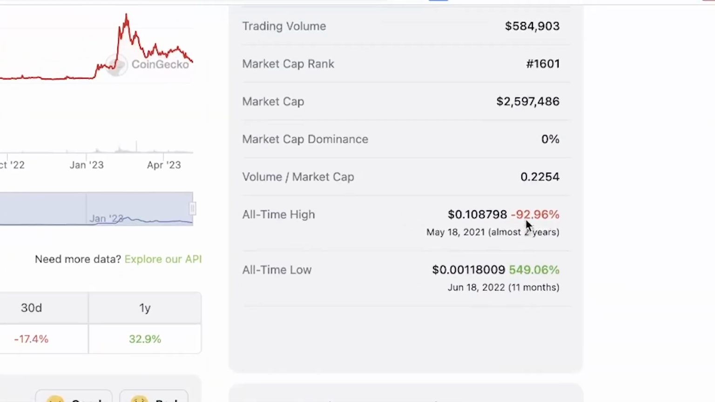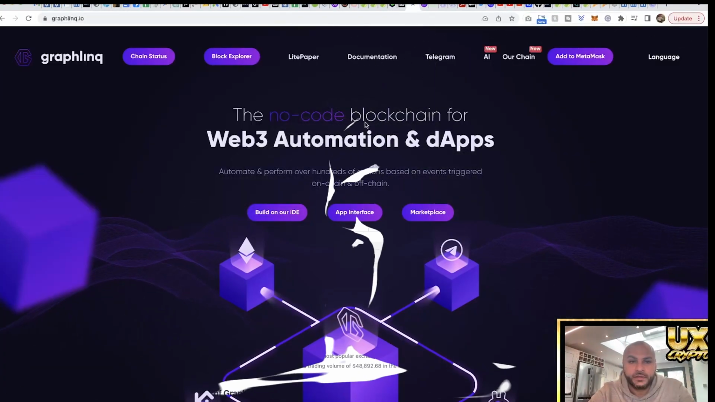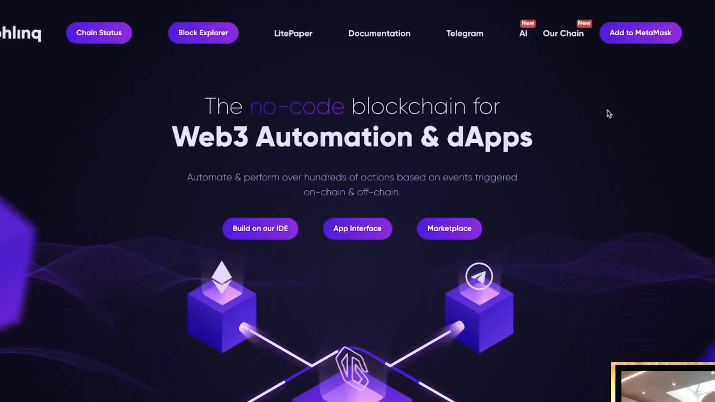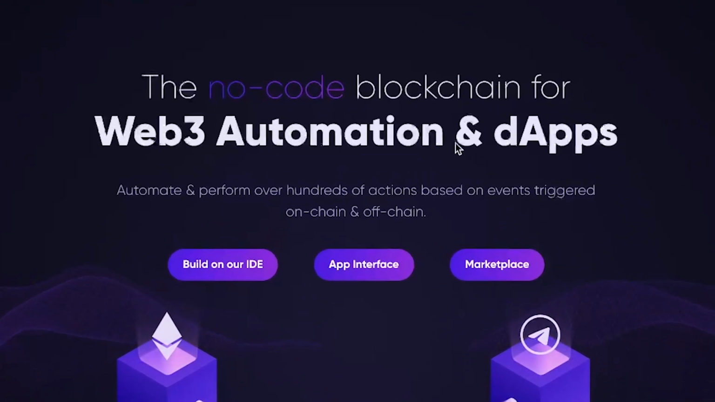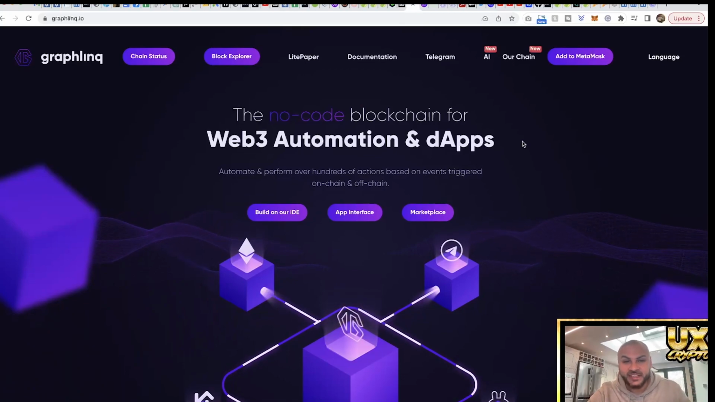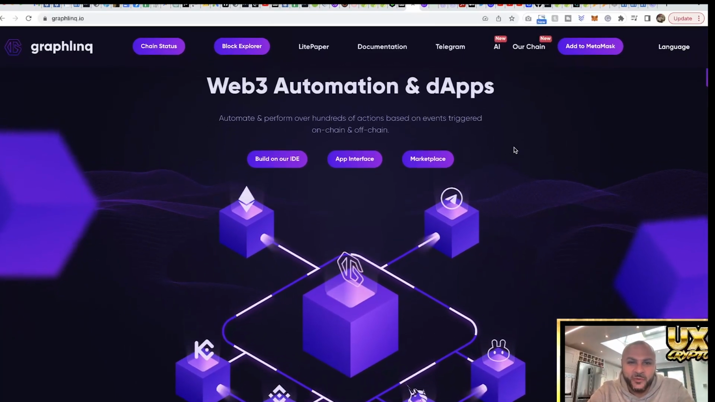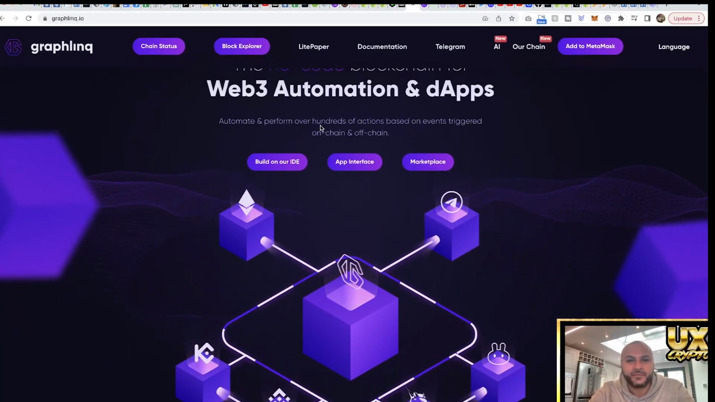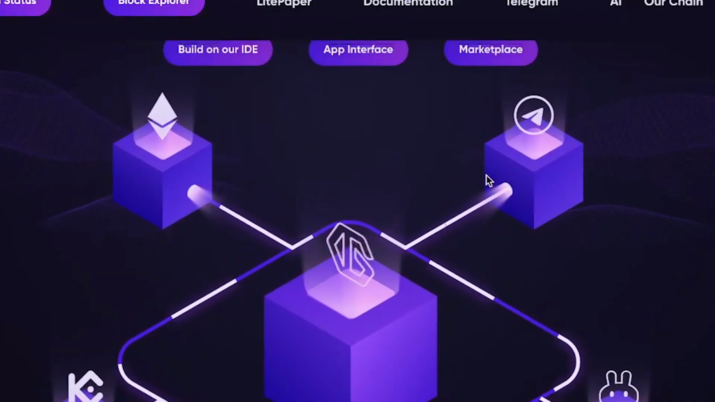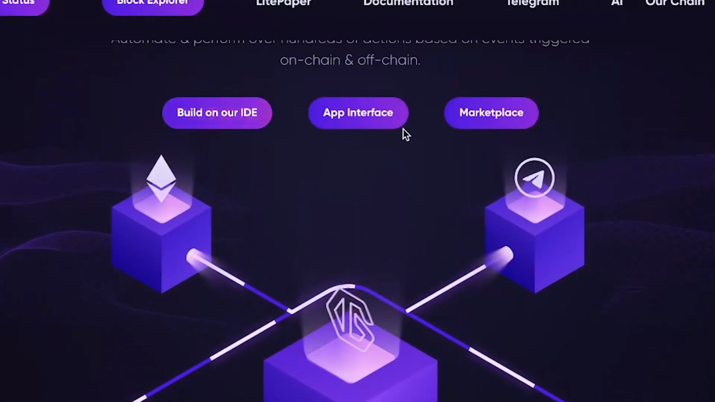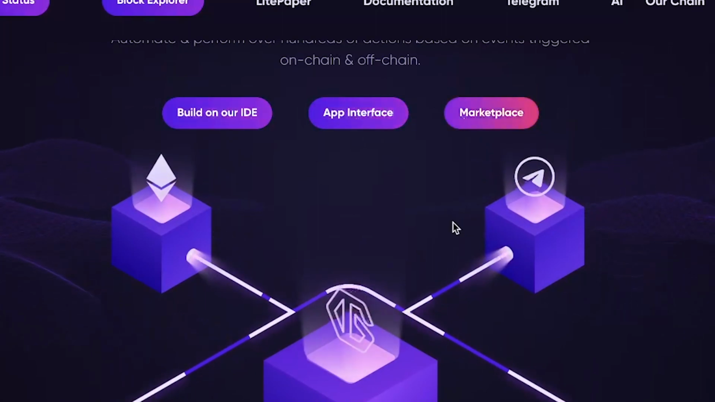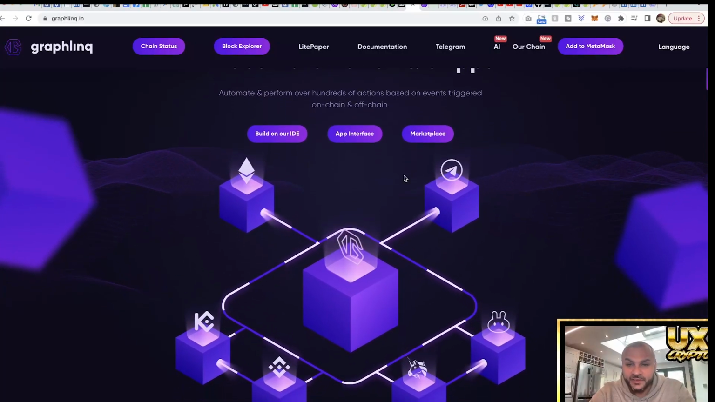So that being said, let's show you the actual project. So here we are. This is Graphlinq, the no-code blockchain for Web3 automation and dApps. That's a great statement, isn't it? It's a really good, cool thing. And the whole thing is, can they pull it off, right? That's what we want to look at. So automate and perform over hundreds of actions based on event triggers, on-chain and off-chain. And here you can build an IDE, app interface, and marketplaces as well. And I'll show you all of that in due time.